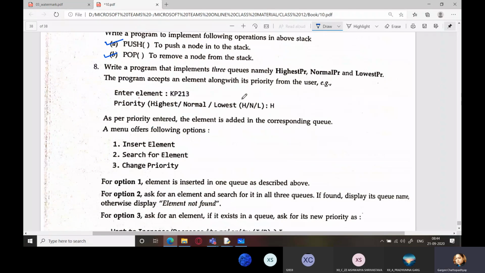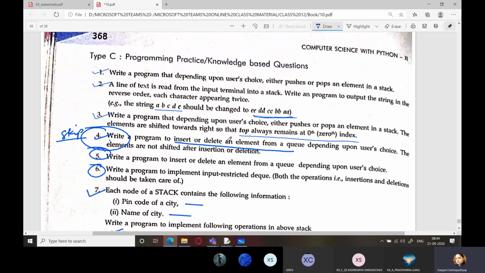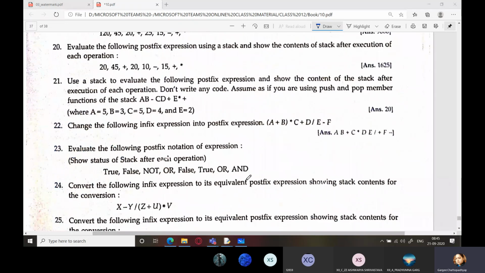Next is a very interesting question. We don't have much time left today. We will be discussing this in the next class only, but we'll just start it in whatever time is left. Write a program that implements three queues, namely highest priority, normal priority, and lowest priority. So three queues are there. For this I need to first teach you queues. So this will be based on queues. We will first discuss queues in the next class, and then we will come to this. So our class is done.